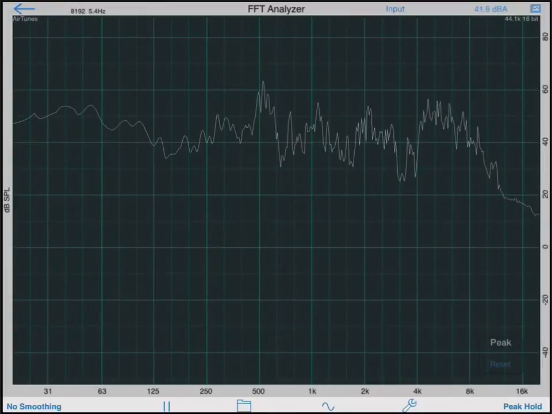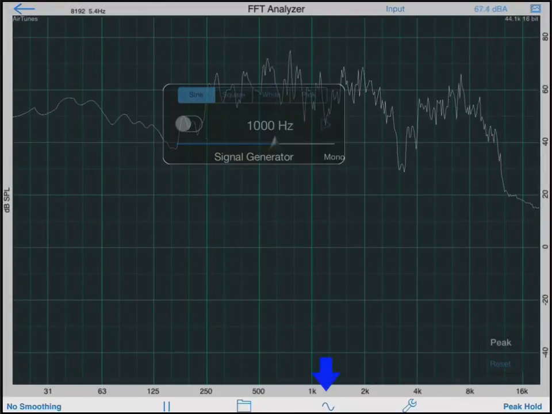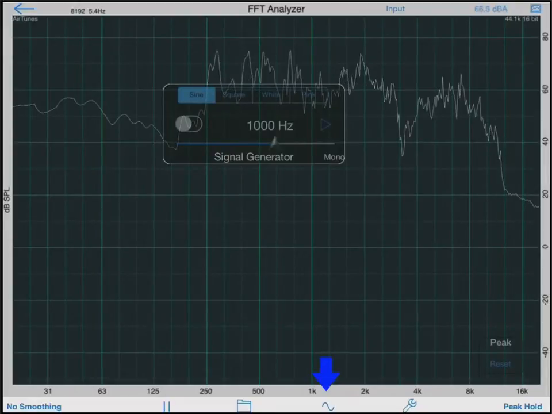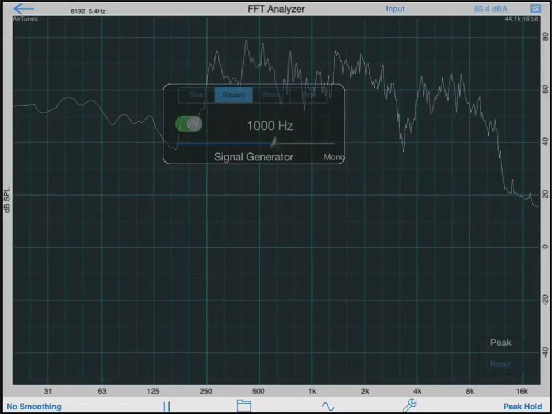Tapping the small sine wave icon will instantiate the built-in signal generator. With this, you can generate a sine or square wave tone, as well as a pink or white noise, through the output of your audio device.